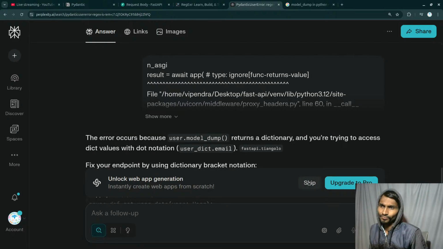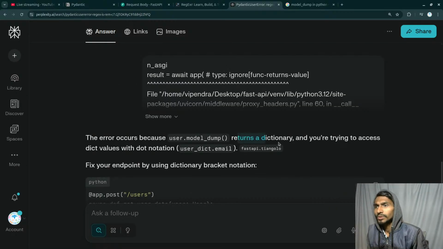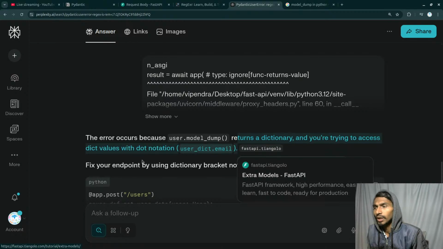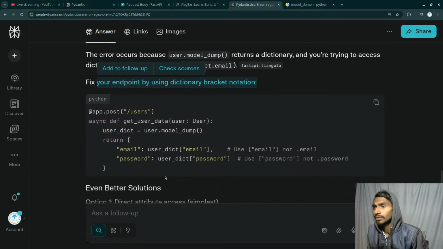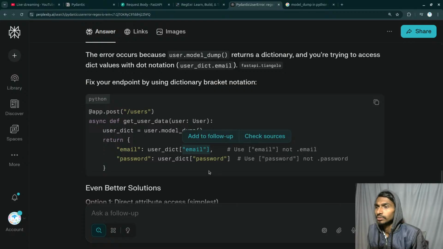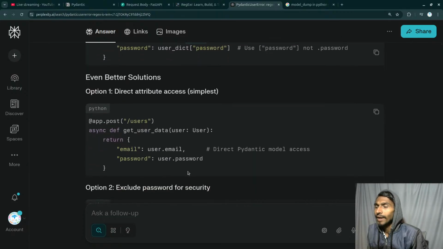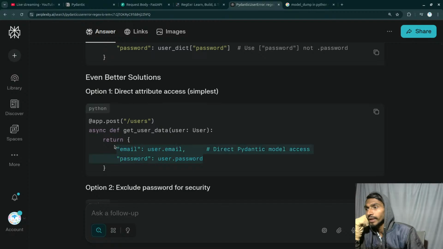Why is that so? The error occurs because user dump returns a dictionary and you are trying to access the dictionary values with the dot notation. Isn't that possible? Fix your endpoint. Now it is okay. So we can access the values like this, not with the dot notation. Really, if I can actually access it with this particular format, so why is this even pydantic? Like FastAPI's documentation is doing that. Direct pydantic model access. User.email. Yeah, directly we can access them like this.